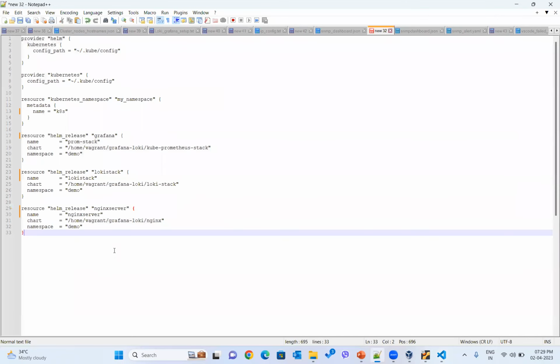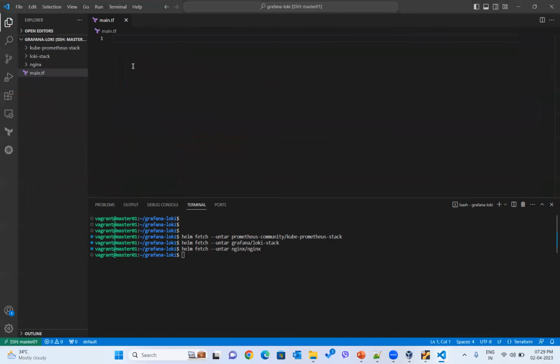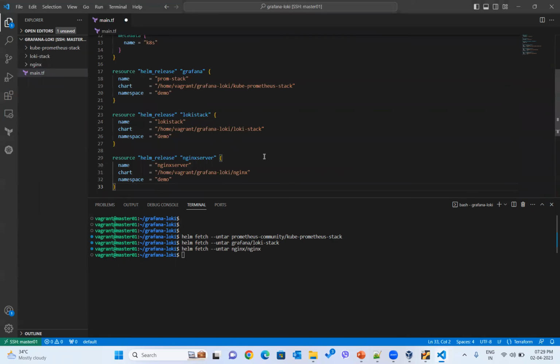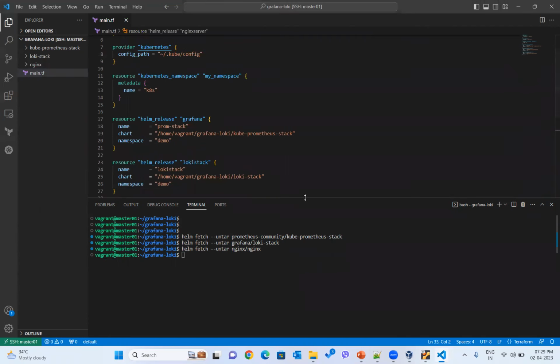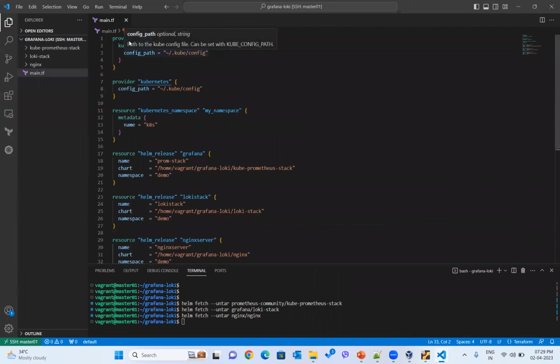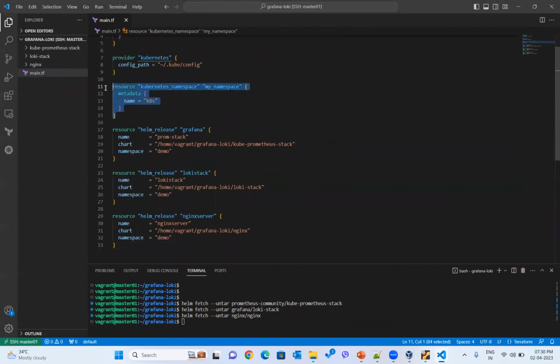So we'll copy the code from here and paste it here. So this is the code. Here we have the Helm provider, then the Kubernetes provider. Then we're going to create a namespace, and we'll give the name Loki, the Loki namespace.